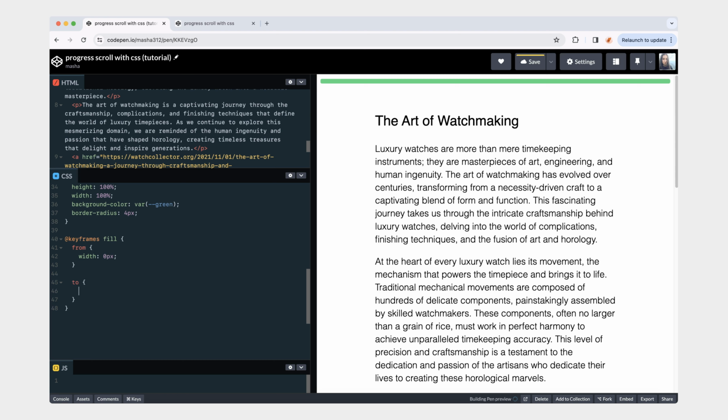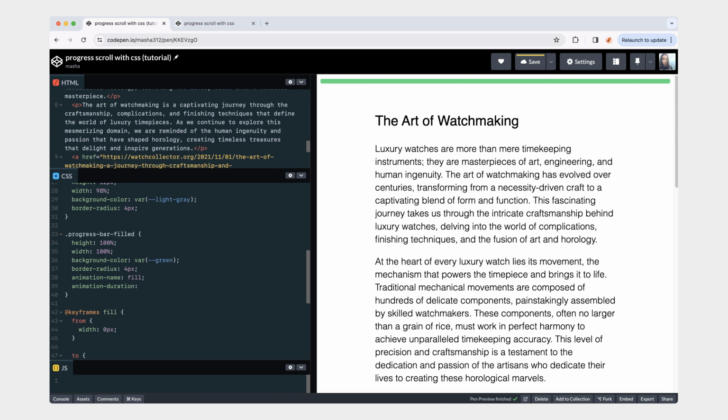Again, nothing happens because in addition to specifying the animation name, we also need to give a couple more parameters, like how this animation is going to take place. And typically it's done by giving a duration. So animation duration, let's do like 1 second. So now you can see the animation is happening, but this is not what we want in this case.